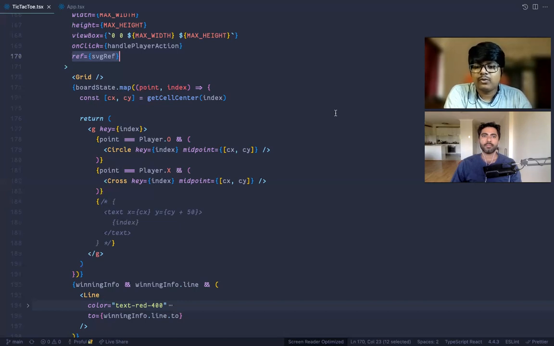Then what we are doing internally is putting that midpoint into the circle and the cross component that we first described at the start of the video. Based on the board state, if the point value equals player O, then we will draw the circle component. Otherwise, if the point is equal to player X, then we'll draw the cross component. So that is about it in terms of the actual playing part.